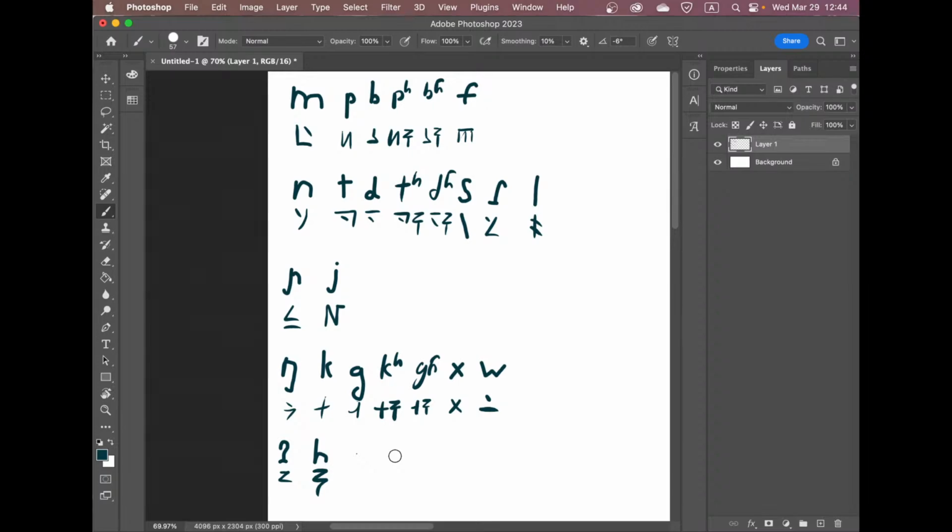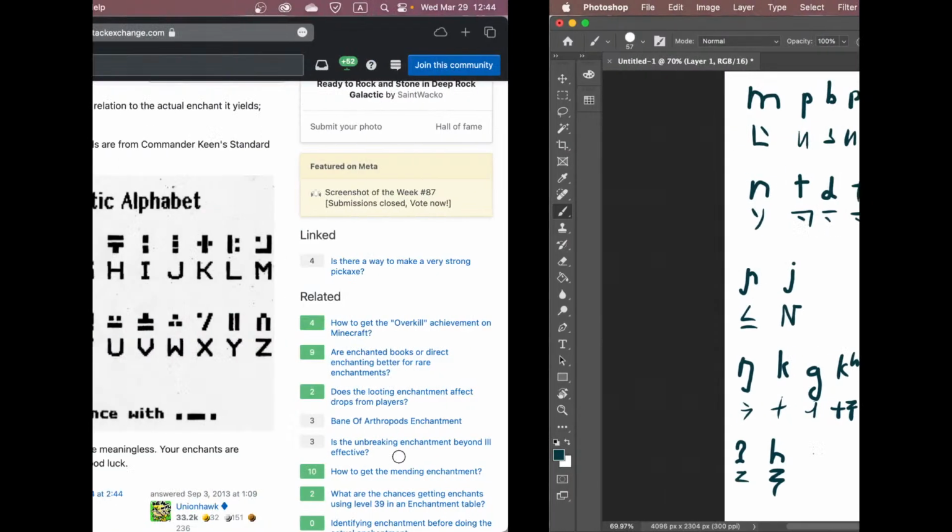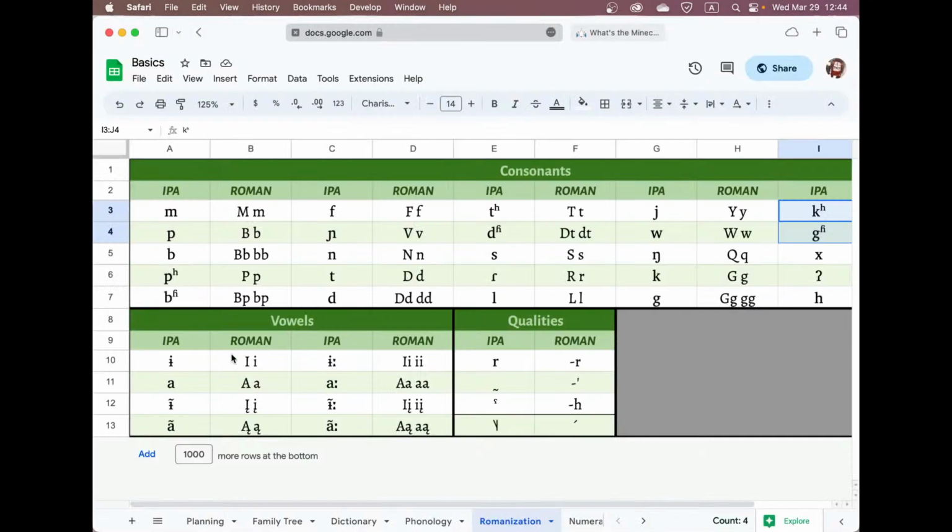is the time for vowels. And my idea was to have vowels as diacritics around the consonants, and have the vowel quality markers also being diacritics around the consonants. A diacritic is like the tilde here.